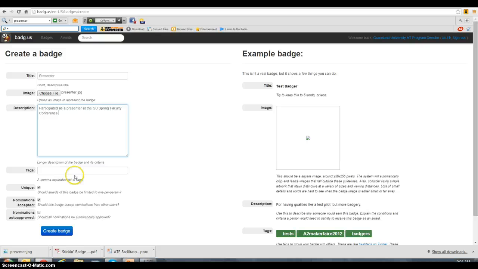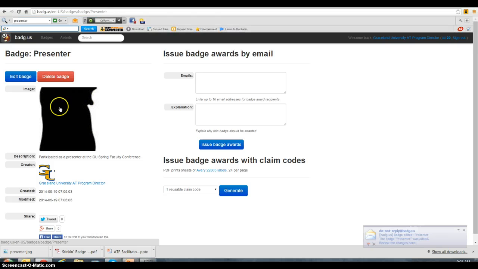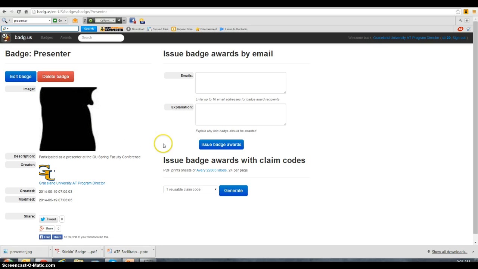I'm not going to put any tags on it in this particular case. It's not going to be limited to one person at any particular time. I'm not going to accept nominations in this case, therefore the third one won't apply. So I'm going to create the badge. As you see, I got a muddied blob here, and the reason this happened is because it wasn't a PNG file, but I'm not going to get hung up on that right now. You can select any other kind of photo that you want. I'm going to go ahead and issue this to myself.